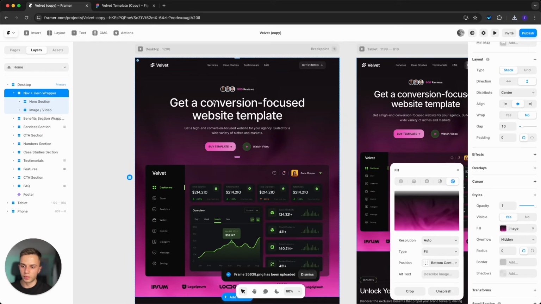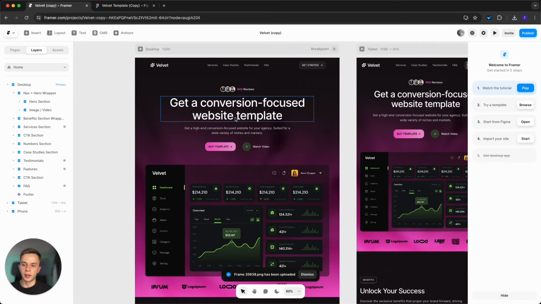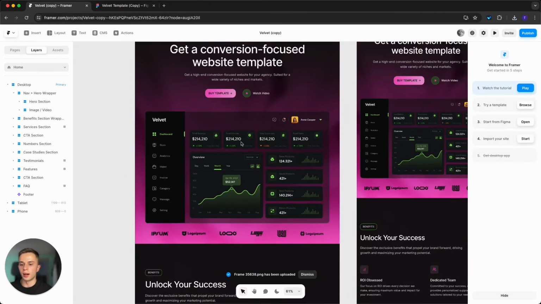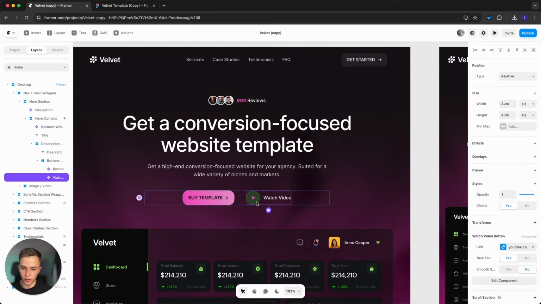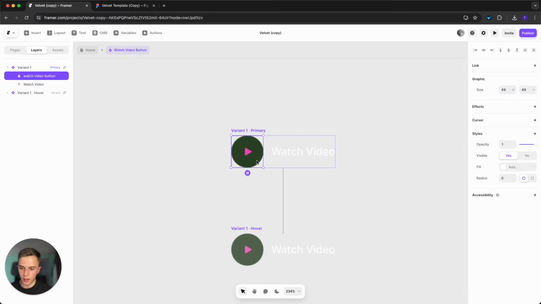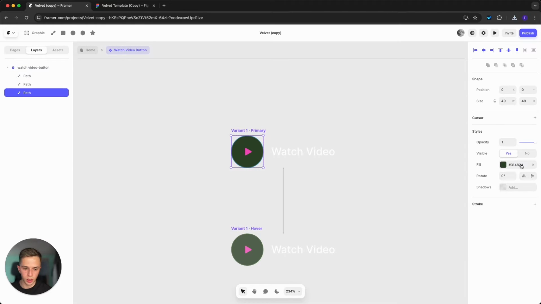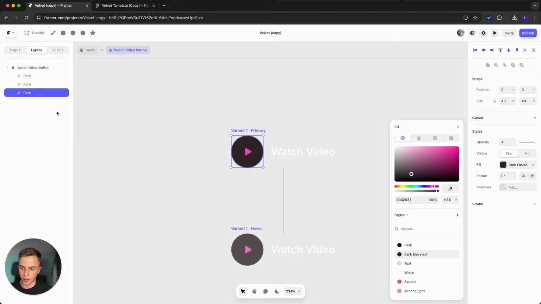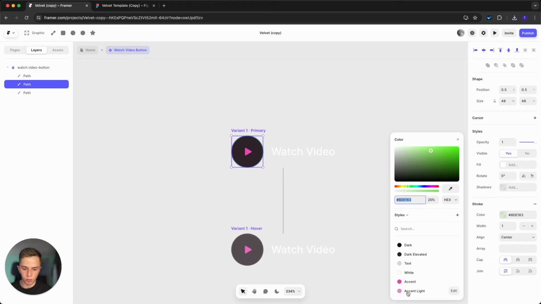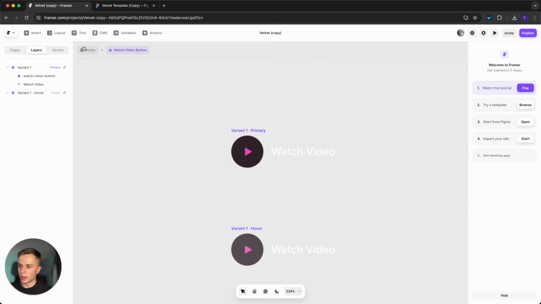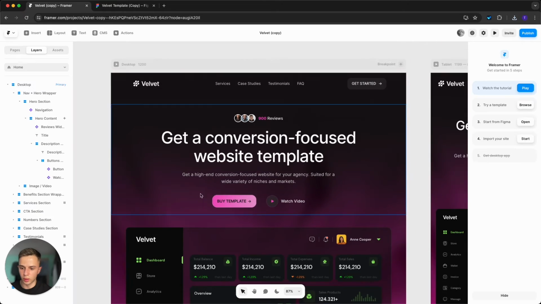Now that we have the PNG in place, you see how the top is perfectly dark and everything is looking good. And then a few other things that have not changed is this watch video button. So let's double click that, select the button, double click the actual circle, and then from here, we can select the dark elevated. We can select the other path, which is the outline. We can select the accent and make it 20% opacity. And if we go back, that should now look nice and clean.